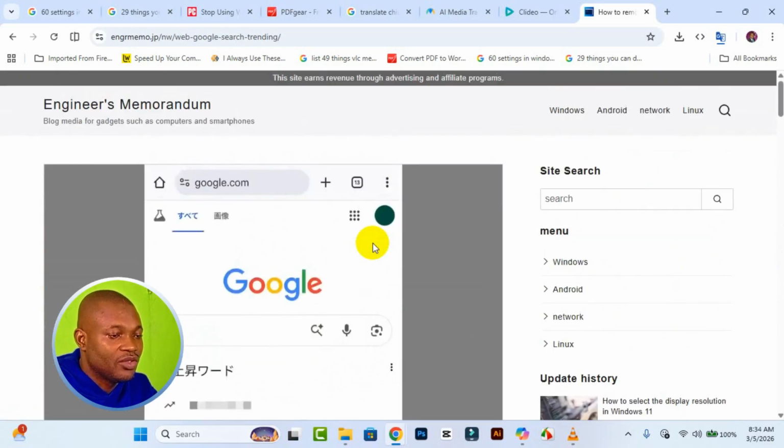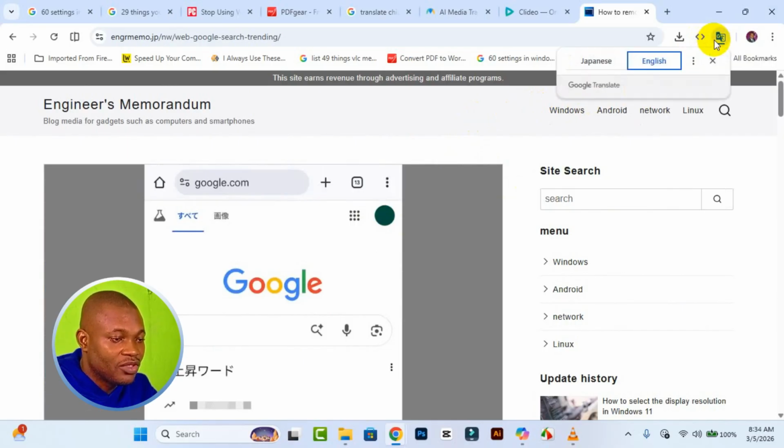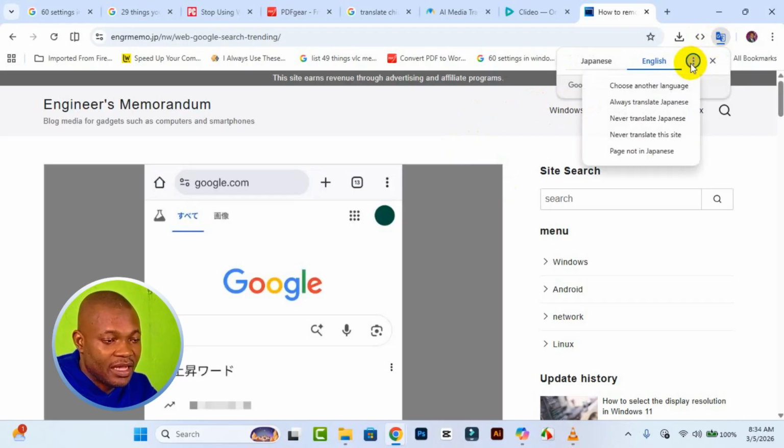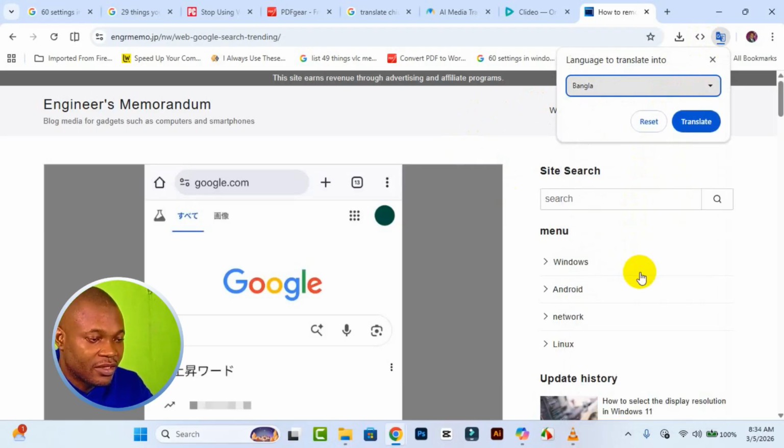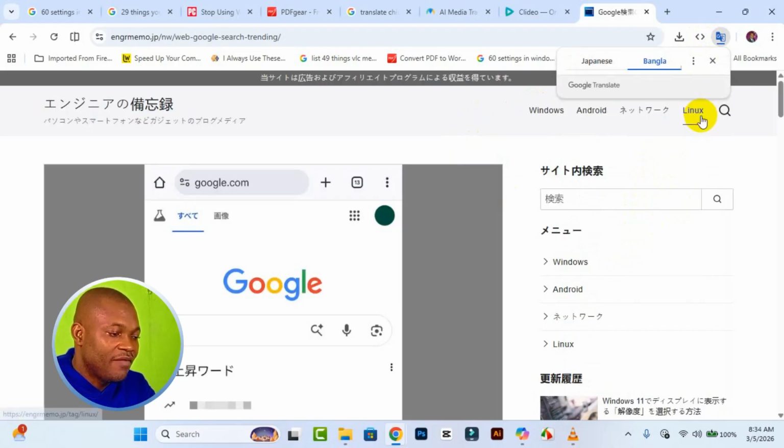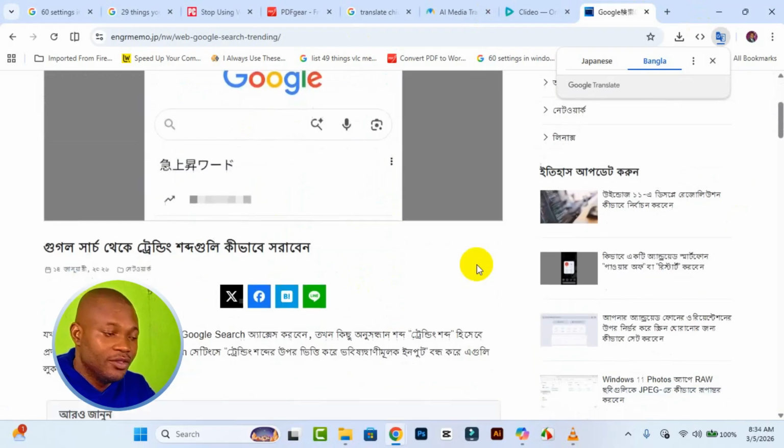Let's say, for instance, I want to switch from English language to another language. So I have to make sure I come to the Google Translate right here. So I'm going to click on Google Translate right here. I'll click on these 3 dots right here. Then I'll go ahead and click on choose another language right here. Then I'll click on here. So this time around, I can decide to change to Bangla. So click on Bangla, hit translate, and in a few seconds, everything here has been fully translated into Bangla.